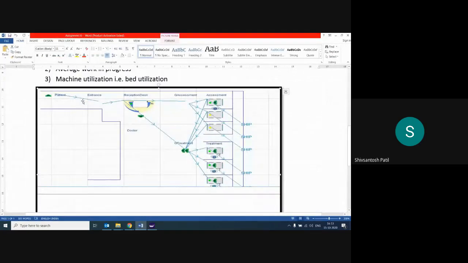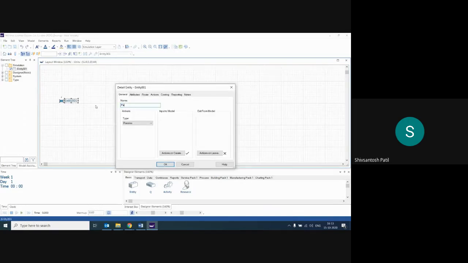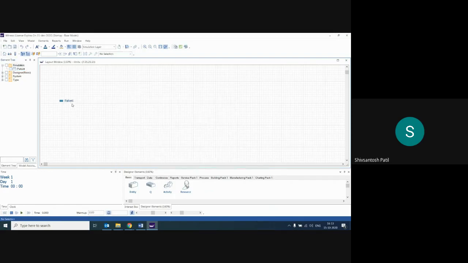This entity is nothing but patient. Then there is the entrance desk. Then there is a reception desk. So I select the entity and I'll change the name, the patient, entity patient. But this looks like a part.